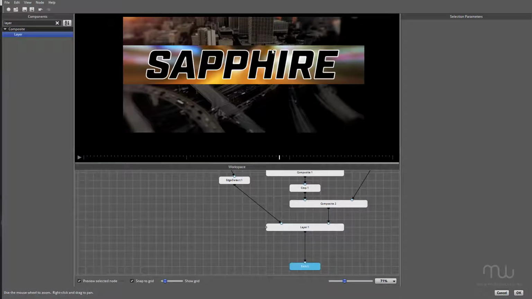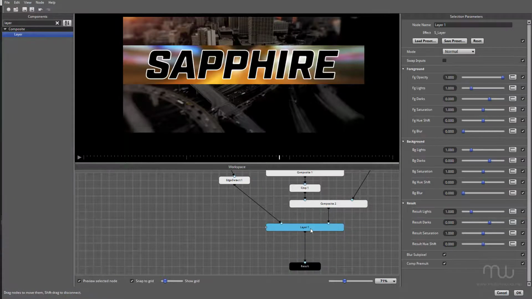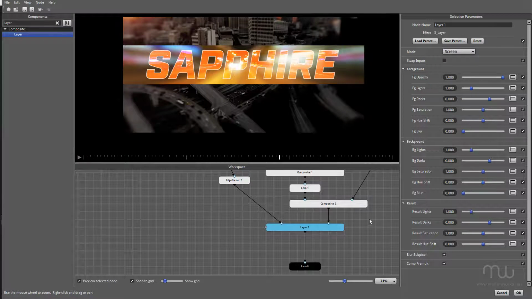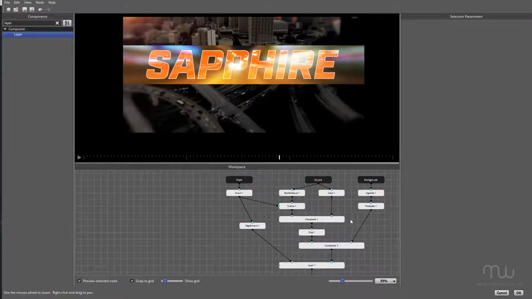Now, I need to use the blend mode, and of course, I'll need to use screen for this. So with layer selected, I'm going to choose mode, screen. There we go. So let's just do a quick review of what we've done so far.